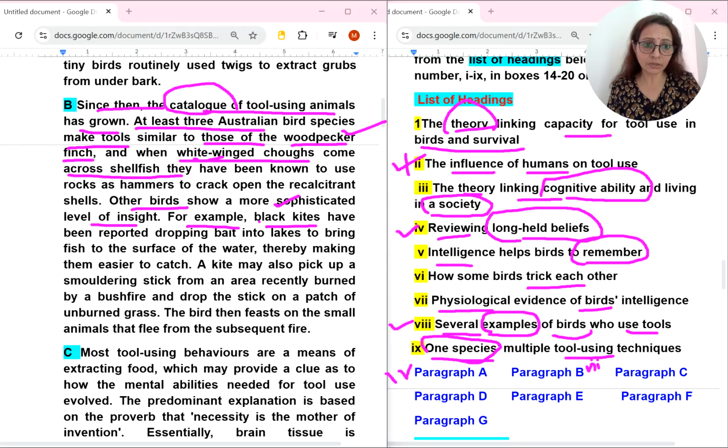So did you notice how I am writing the answer? I am using the same numerical number whatever they have given in this list of headings. I can't write this as eighth number. No, then your answer will not be okay.